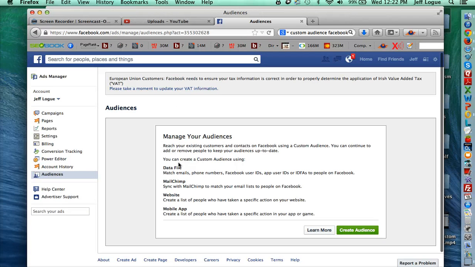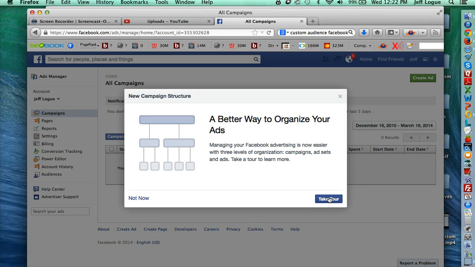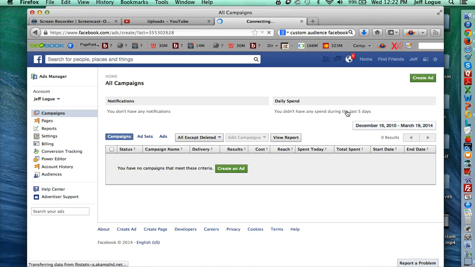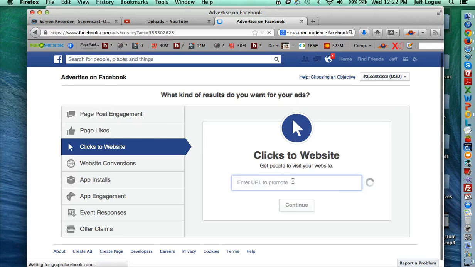Once your audience is created, and Facebook says it can take up to a half hour for that stuff to be matched up in your account, what you can do then is in your campaign section, you can create an ad. And it'll be the typical setup here. Go ahead and fill in all your information.